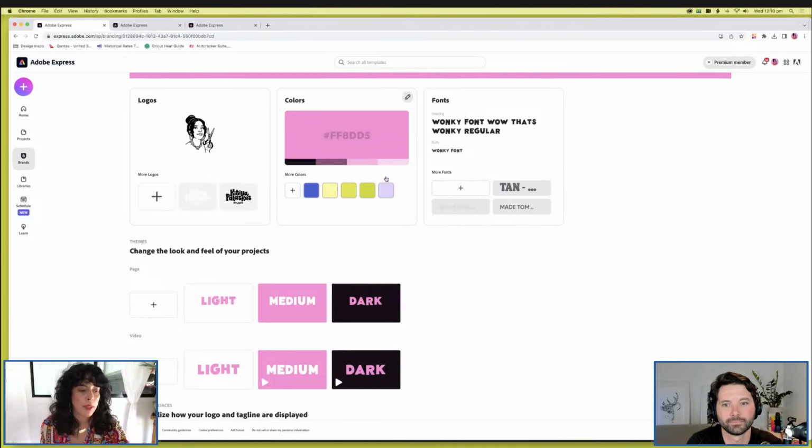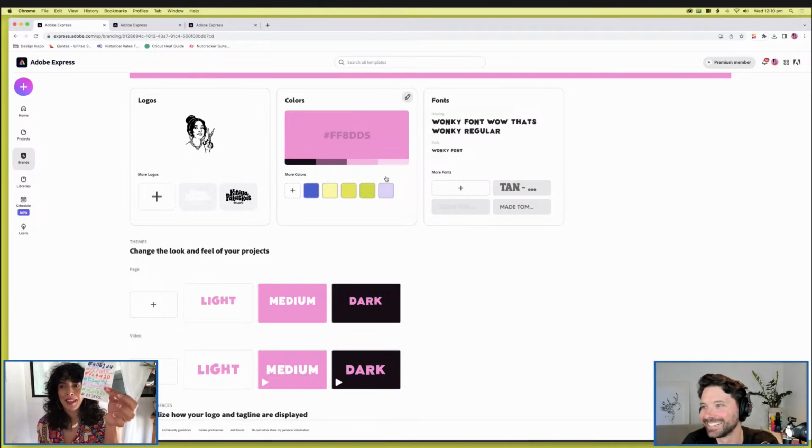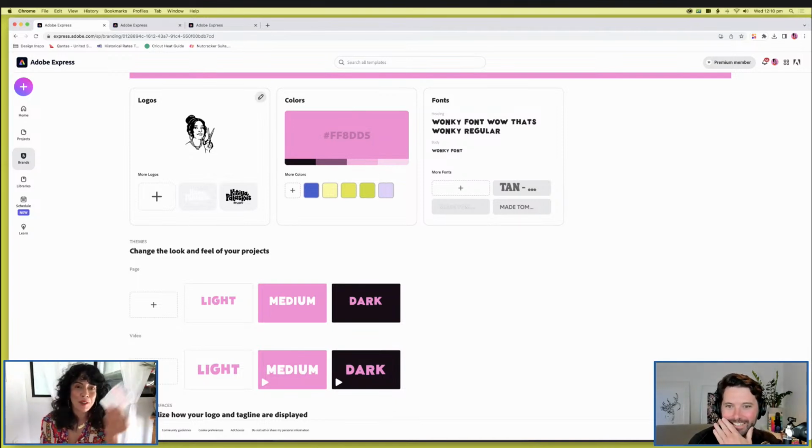So you don't have to have them on a piece of paper like I have here with all my brand color hex codes. I love that, on this scrap of paper that I just stuck to my computer. It's great because it's already got it within Express. I don't have to remember all these numbers and letters.